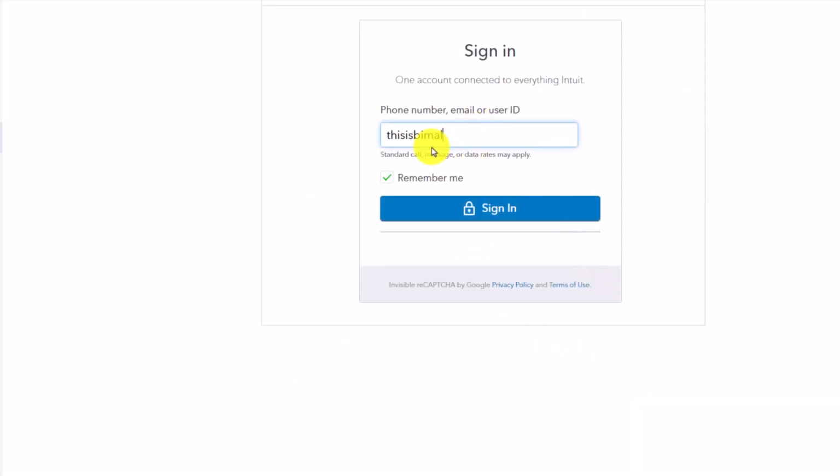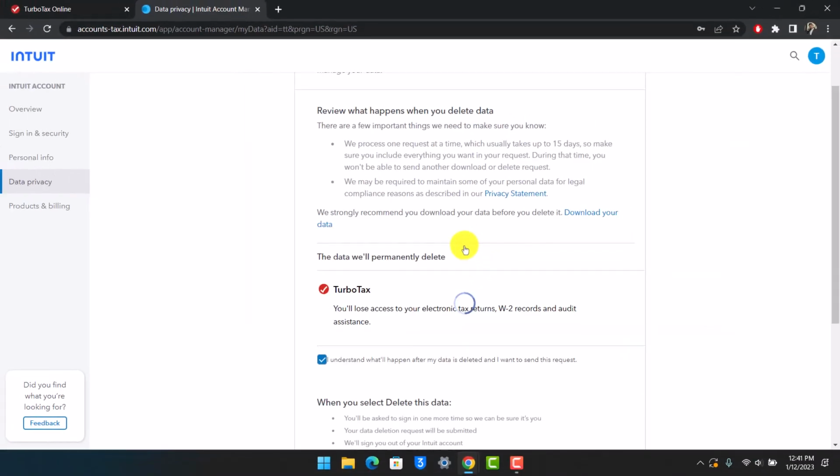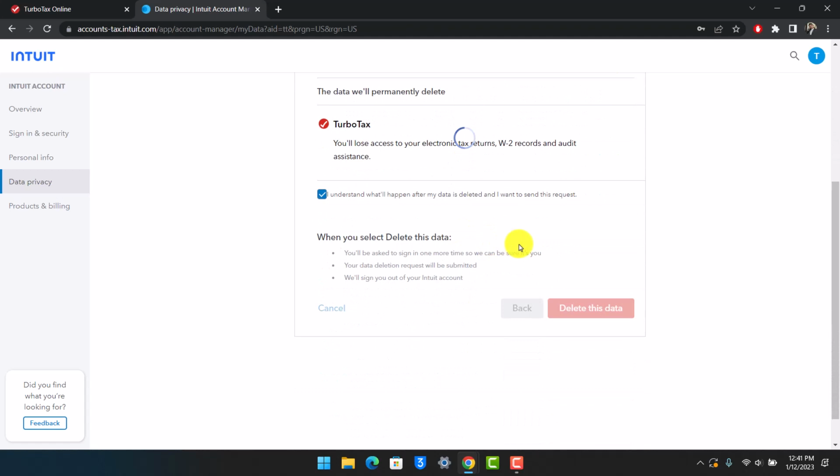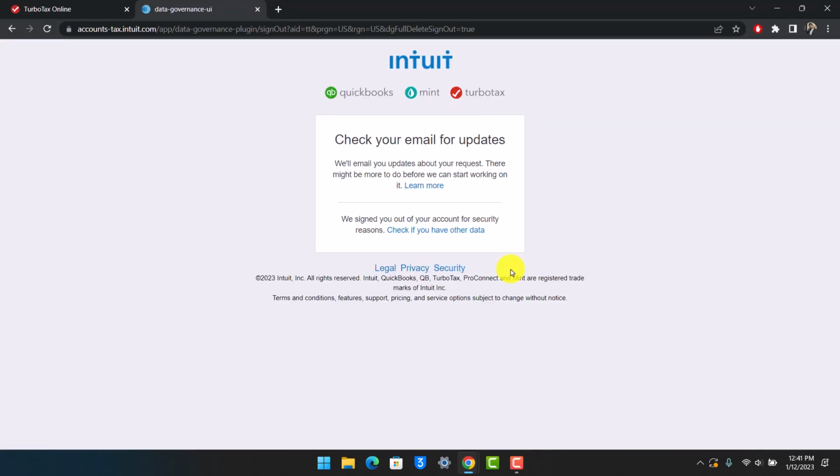After that, enter your phone number or your email or user ID, and then again sign into your account. It will ask you to verify, so just click on the sign in option and then tap on continue button again. And once you've done that, you'd have successfully deleted your TurboTax account. So you can see the deletion process is actually on its way. That's all it takes to delete your TurboTax account.